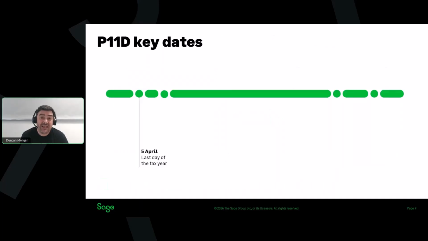Back to today and back to P11D. I'd just like to run through some of your key dates and deadlines before we move on to the practical side of managing all of this in Sage 50 P11D. So on this timeline, we've got the key dates, starting with the 5th of April, which is the last day of the tax year. So you will be reporting on taxable expenses and benefits provided up to the 5th of April 2026. On the 9th of April, we released the latest update to Sage 50 P11D.